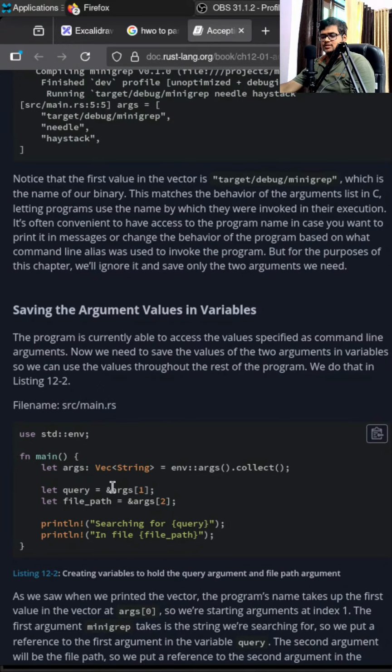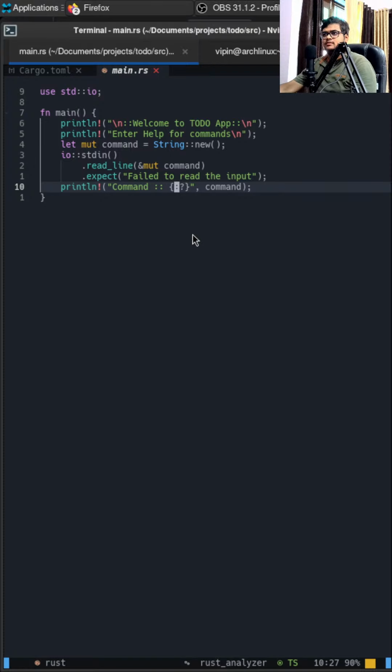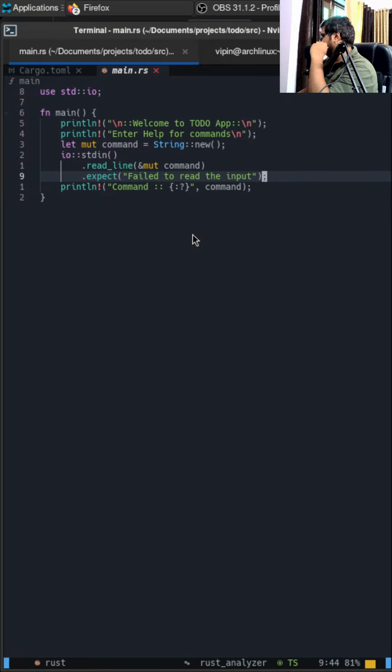Shall we do this? env::args().collect. So I think the argument will work only when we first start our application? What do you think? Or it will work in between this?